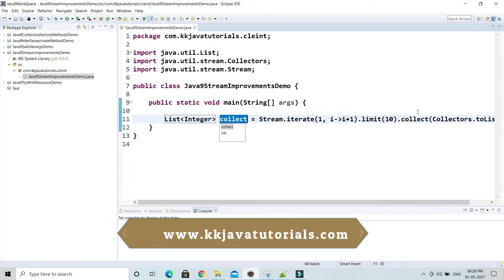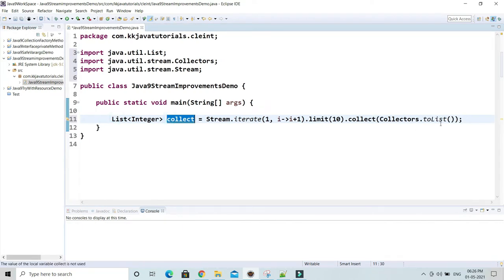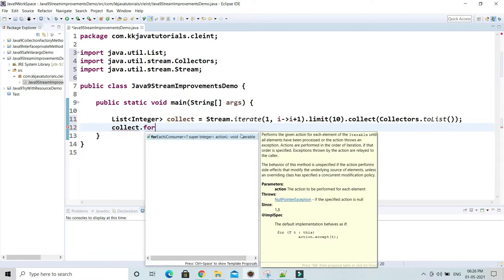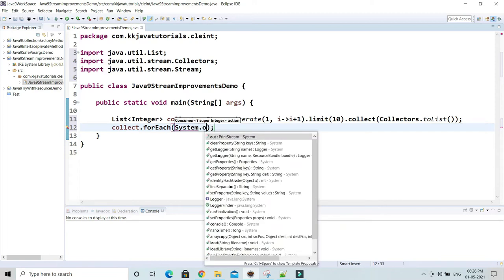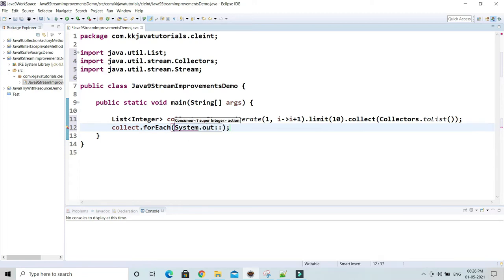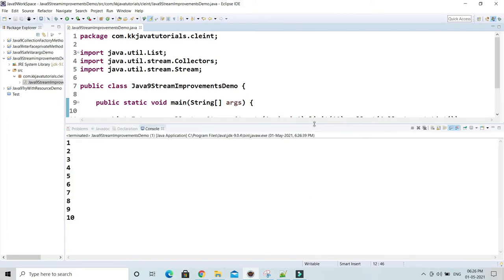If I look at the return type, it is a List. Now we can call the forEach method on this list, which takes a Consumer as an argument. Here for the consumer we will specify a method reference. And I'm printing all the values starting from 1 till 10, and here is the output.